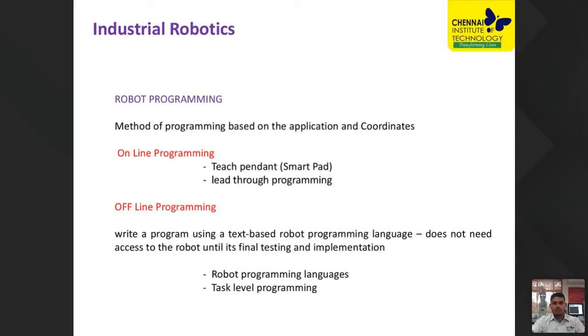Here is the difference: teach pendant and lead through programming come under online programming. Robot programming languages and task level programs come under offline programming. Robot programming languages depend on each and every robot. For example, KUKA has KRL, the KUKA Robot Language, and they use software called KUKA SimPro 2.0, which is currently what they use. The Mitsubishi Melfa robot uses ladder programming, the basic PLC ladder programming. So each and every manufacturer has its own robot programming, depending on how and what they use.